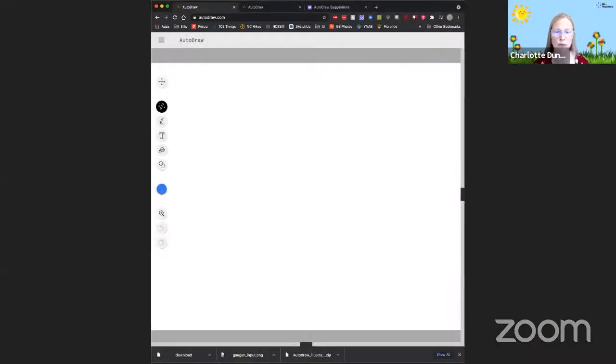So if you were struggling with making something like a Pokemon or a Batman or something like that, try again with something more generic, like your favorite food or your favorite animal or your favorite sport. Something like that might have better results for you. AutoDraw is still learning. And so it doesn't have every picture, but it has quite a few. So don't give up.